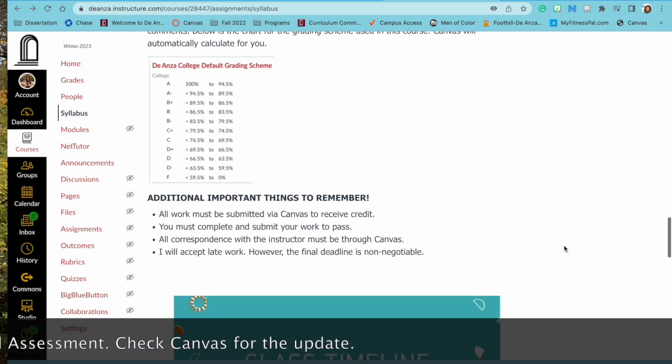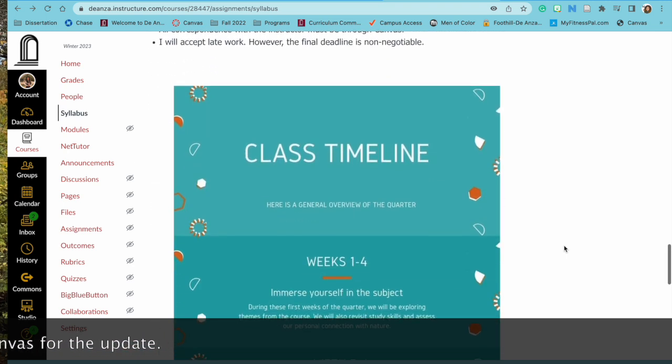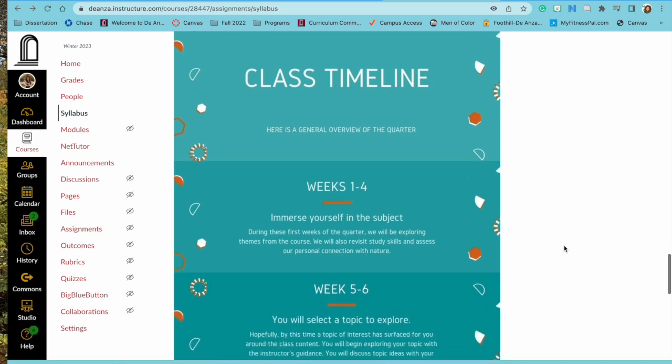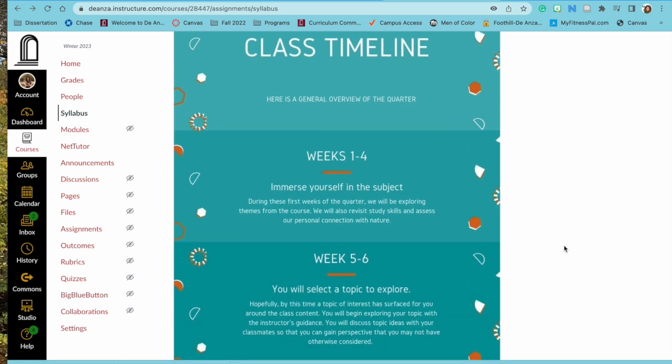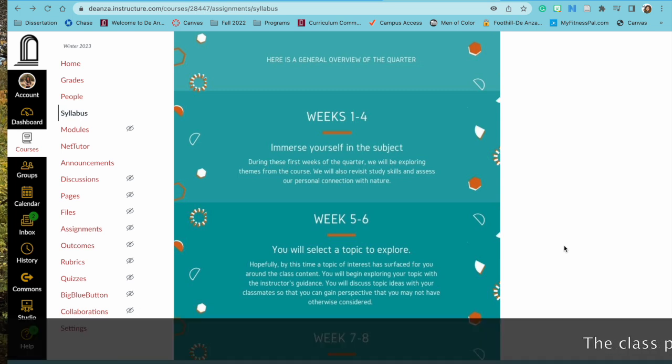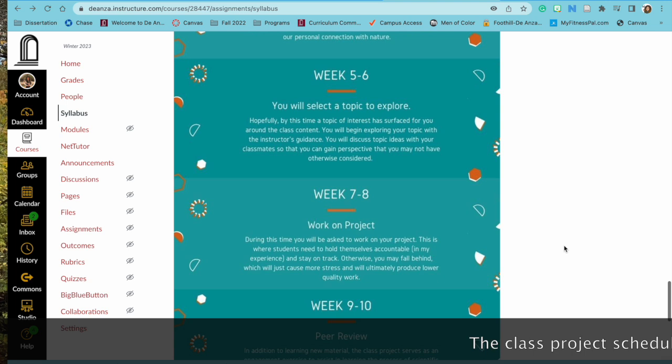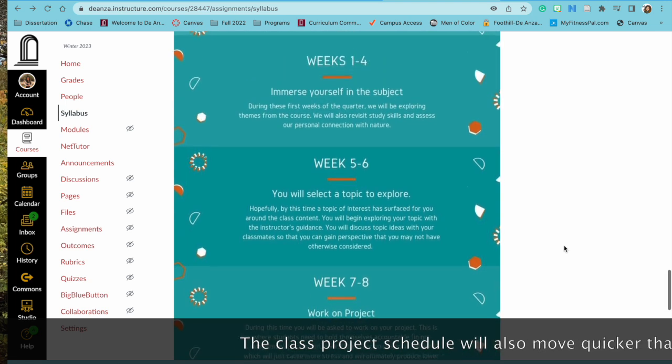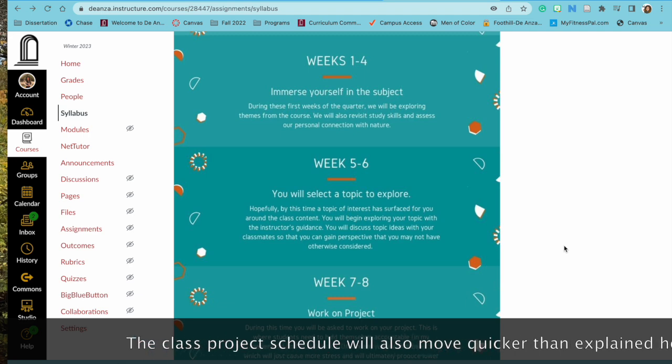I'm going to let you read the rest of this on your own, but I do want to touch on this class timeline. So here's what we're going to be doing. In weeks 1 through 4, we're going to explore the subject. Weeks 5 through 6, this is when you'll pick something after you've kind of, this is what we're talking about.